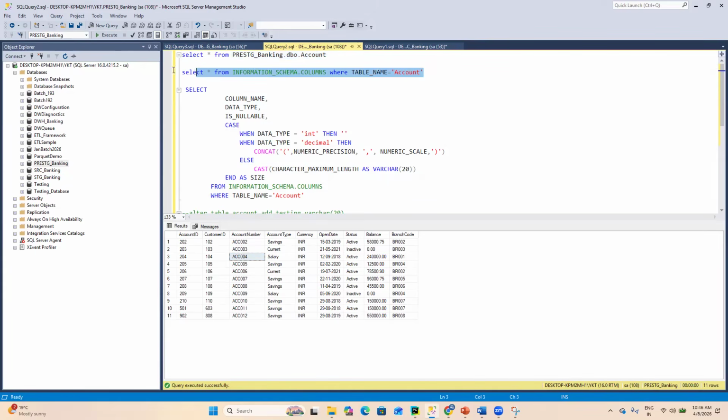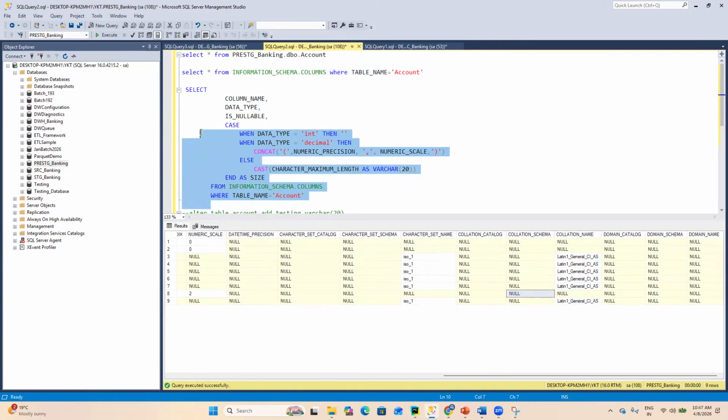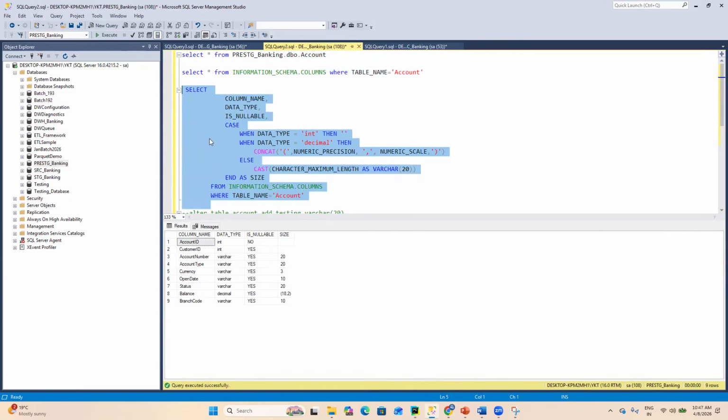Okay, so we can get the metadata with the help of this information_schema.columns table for this account table. So if you see the metadata, there are a lot of columns available, but we don't need all, we need some specific columns, right? So I have already written this query. This query is giving me column name, data type, size, and nullability.